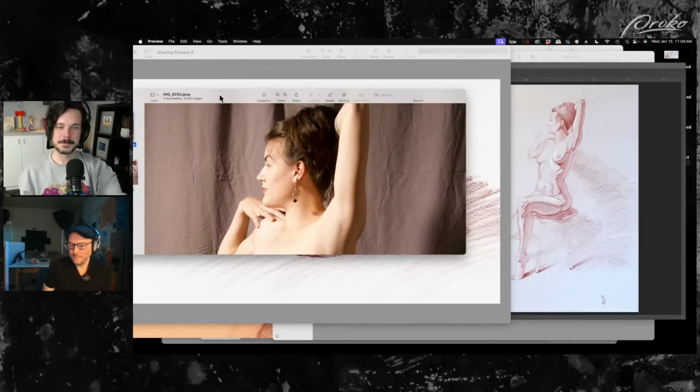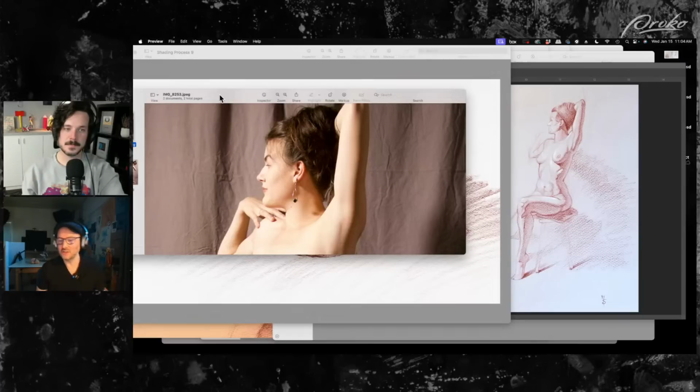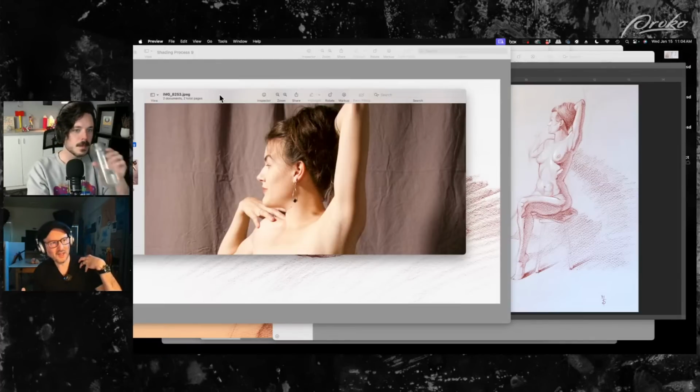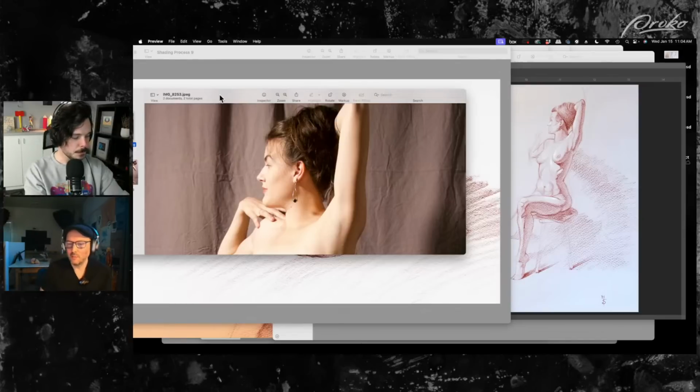So looking at the reference photo, we can see that the hand is actually resting on the shoulder. It's a beautiful moment where we have these beautiful shadows of the fingers placed on the shoulder. Were I doing a more finished drawing of this, I probably would have included that.